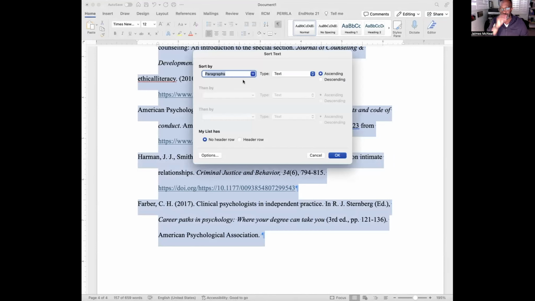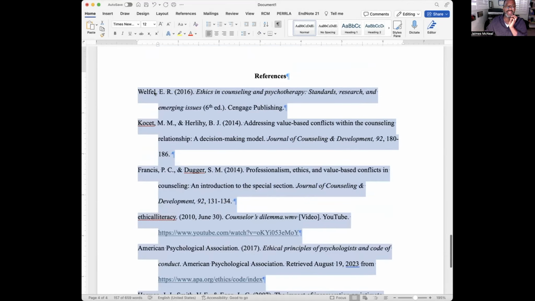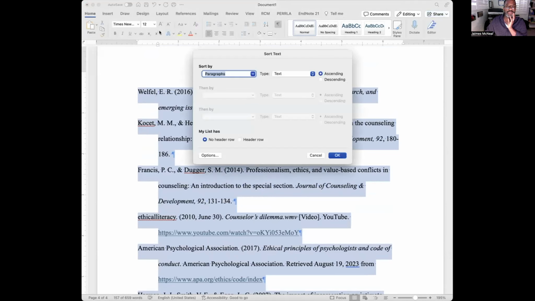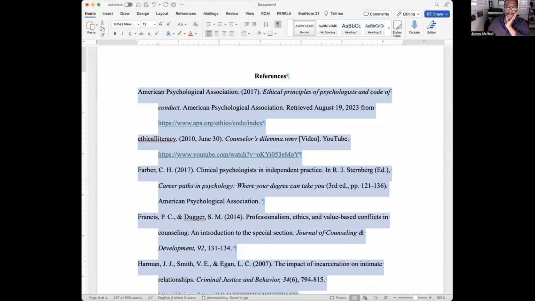And we choose what's called sort by paragraph because each paragraph is its own little packet of data. And we're going to sort the text by ascending. So let me go back so that you can see that Wellful is first and Farber is last. And we're going to go back to sort. Watch what happens with no header row. Watch what happens when I click OK. I'll move this off to the side. Just like that, the citations are sorted. They're in the perfect order.